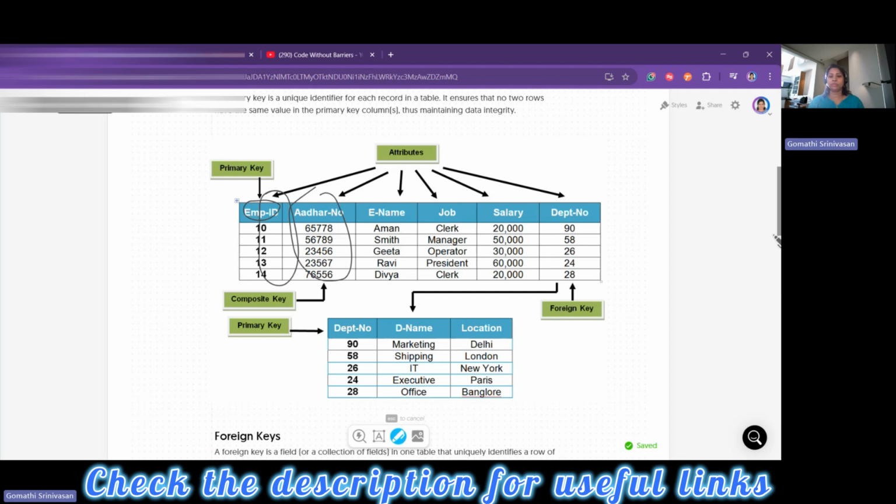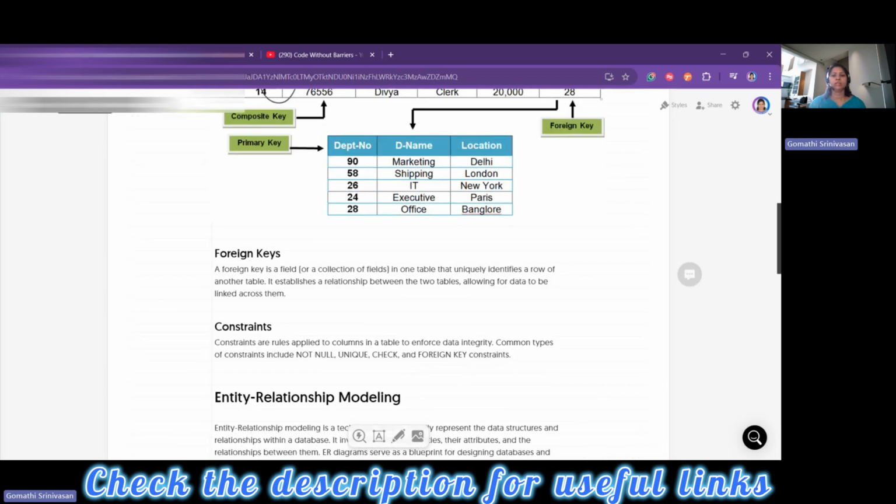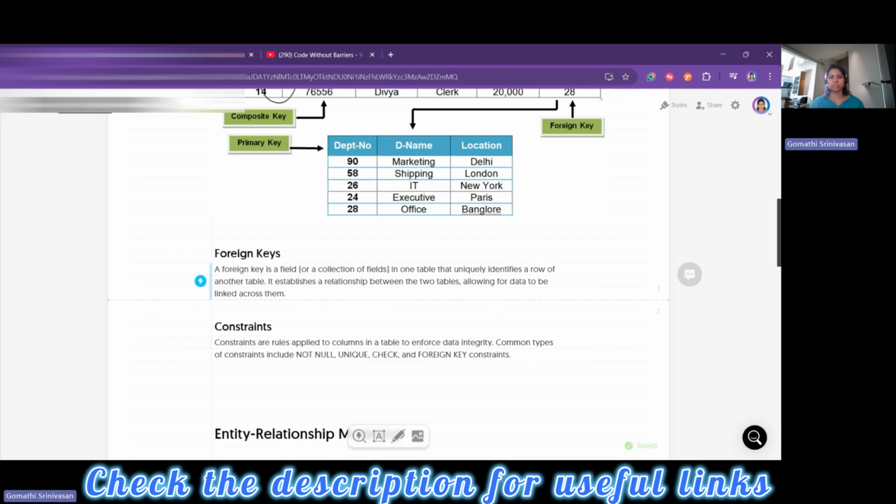So let us try to write the constraints. Let me tell you the types of constraints you have. You actually have 5 types of constraints: a not null constraint, unique constraint, check constraint, default constraint, and the foreign key constraint. Let us add those constraints here.